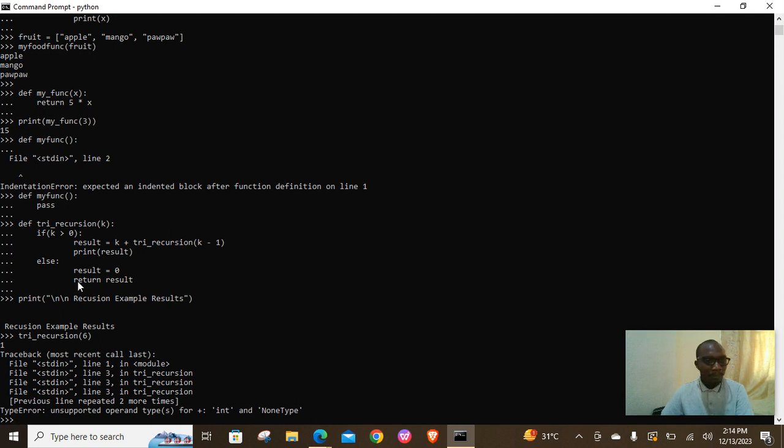Okay. Print result, else result equals 0, return result. So in that case, I think where we have the issue is it's not clearly stated, but in the try recursion there is a particular int and a NoneType that is throwing this error, which I'm going to look into later.